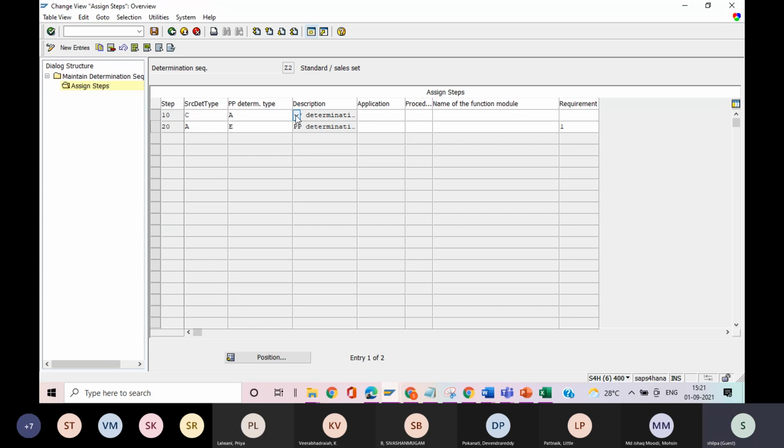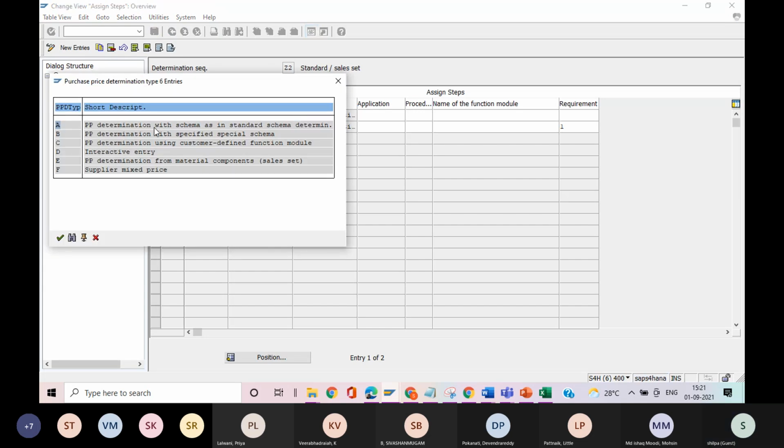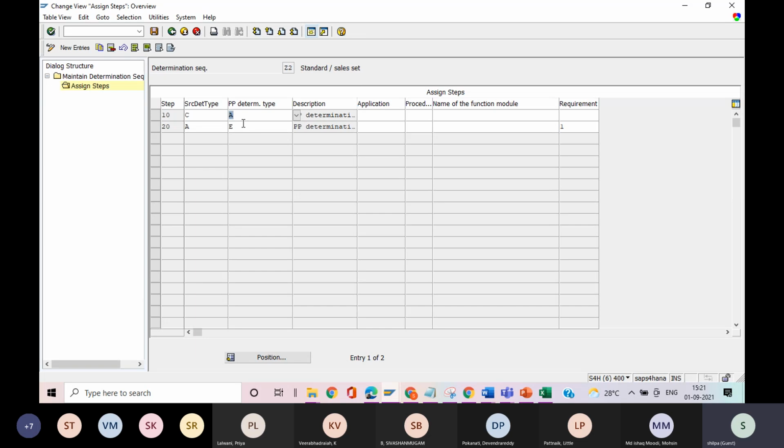See, if it is A, as in standard schema determination with a special schema. So if it is a sales set, this is what it has to be. Purchase price determination type E will be picked. If it is a mixed price, like we have vendors who are supplying the same article with different prices. So every purchase price determination sequence will have the purchase price determination type.